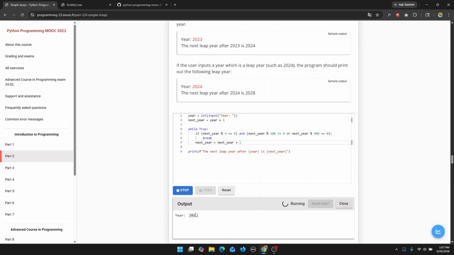Now if you run this with 2024, there we go, we get 2028. If you plug in 2026, we get 2028. If you plug in, let's say, 2028, it's going to say 2032. So now this code works.